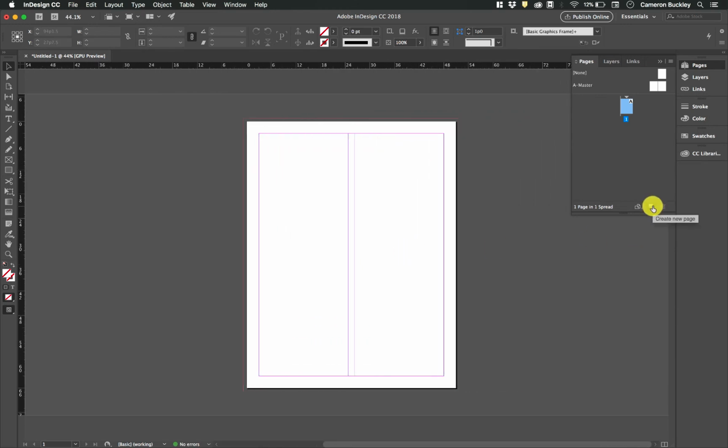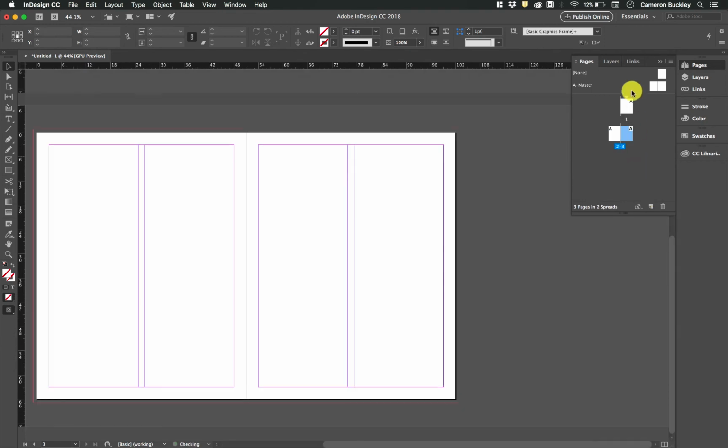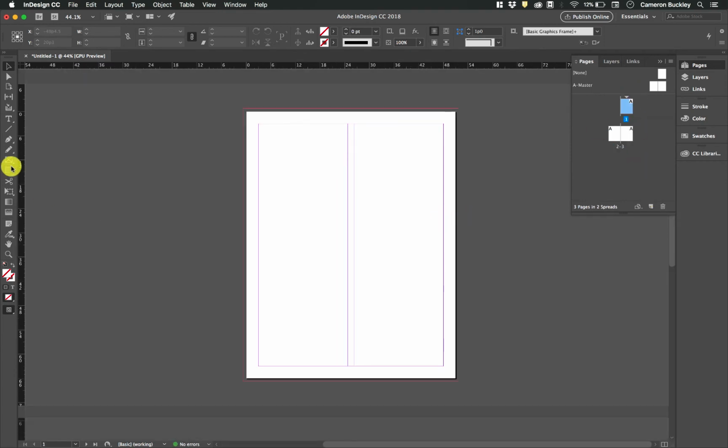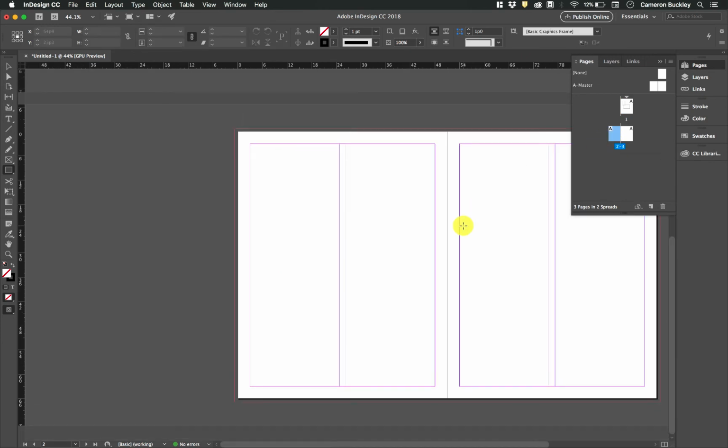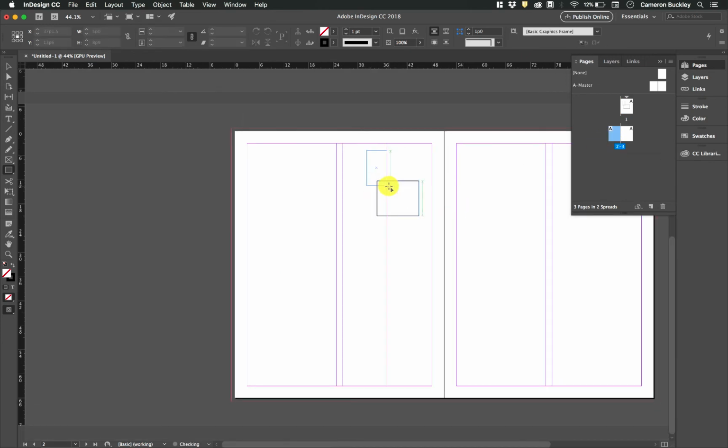Now we can also reorder pages. Let's go ahead and get some content on these pages. So I have page 1. I'm just going to draw a simple rectangle. And on page 2, I'll draw a different shape.